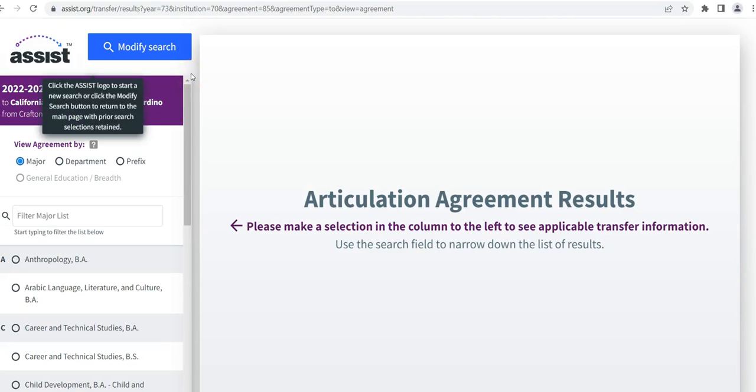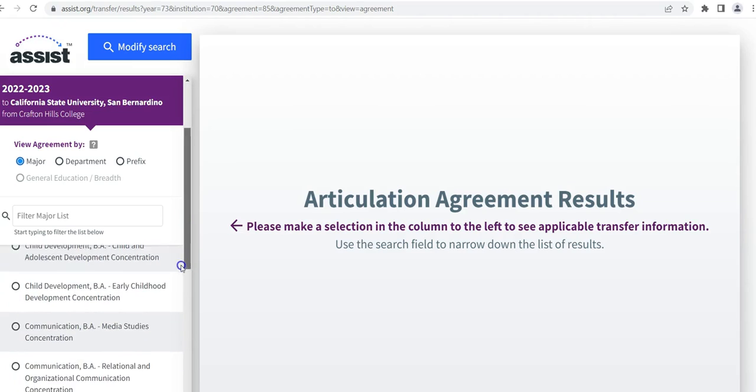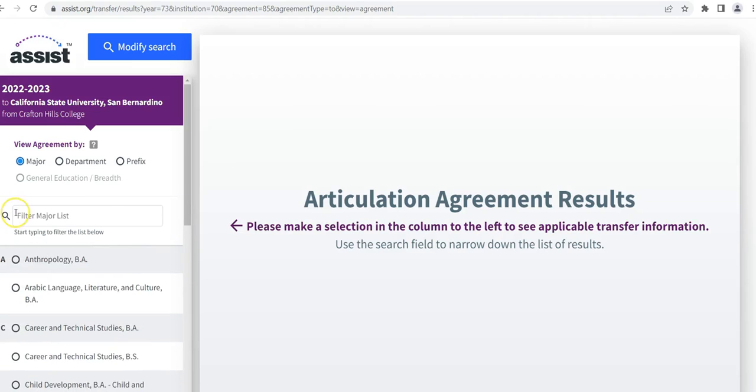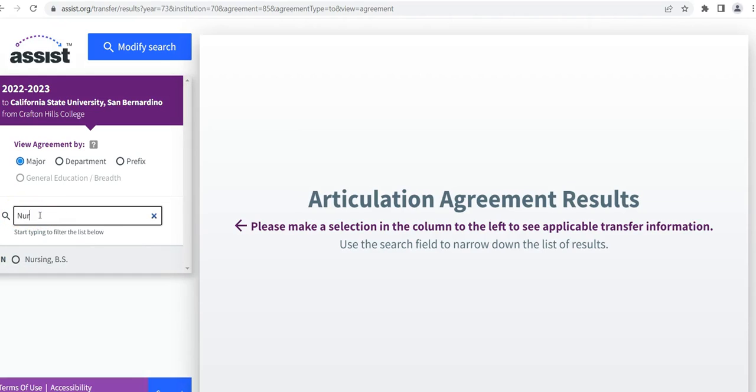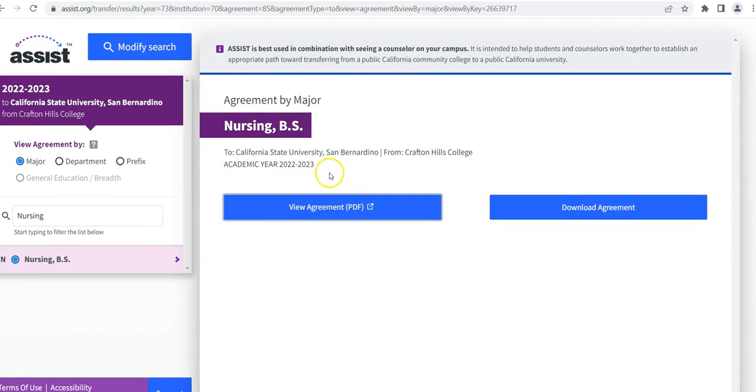Now you'll get this little page on the left hand side. This is where you're going to see major, department, etc. For now, I'm just going to be showing you by your major. They do have a list of them here on the left hand side, but since I know what major I'm going to be using for this example, I'm just going to type it in. So we're going to be using nursing. Okay, so nursing BS, and it should automatically pop up. So you just want to go ahead and select it. And then this will pop up, and again, you can double check right here that it's for Cal State University San Bernardino from Crafton Hills College, okay? And then you just want to hit View Agreement.